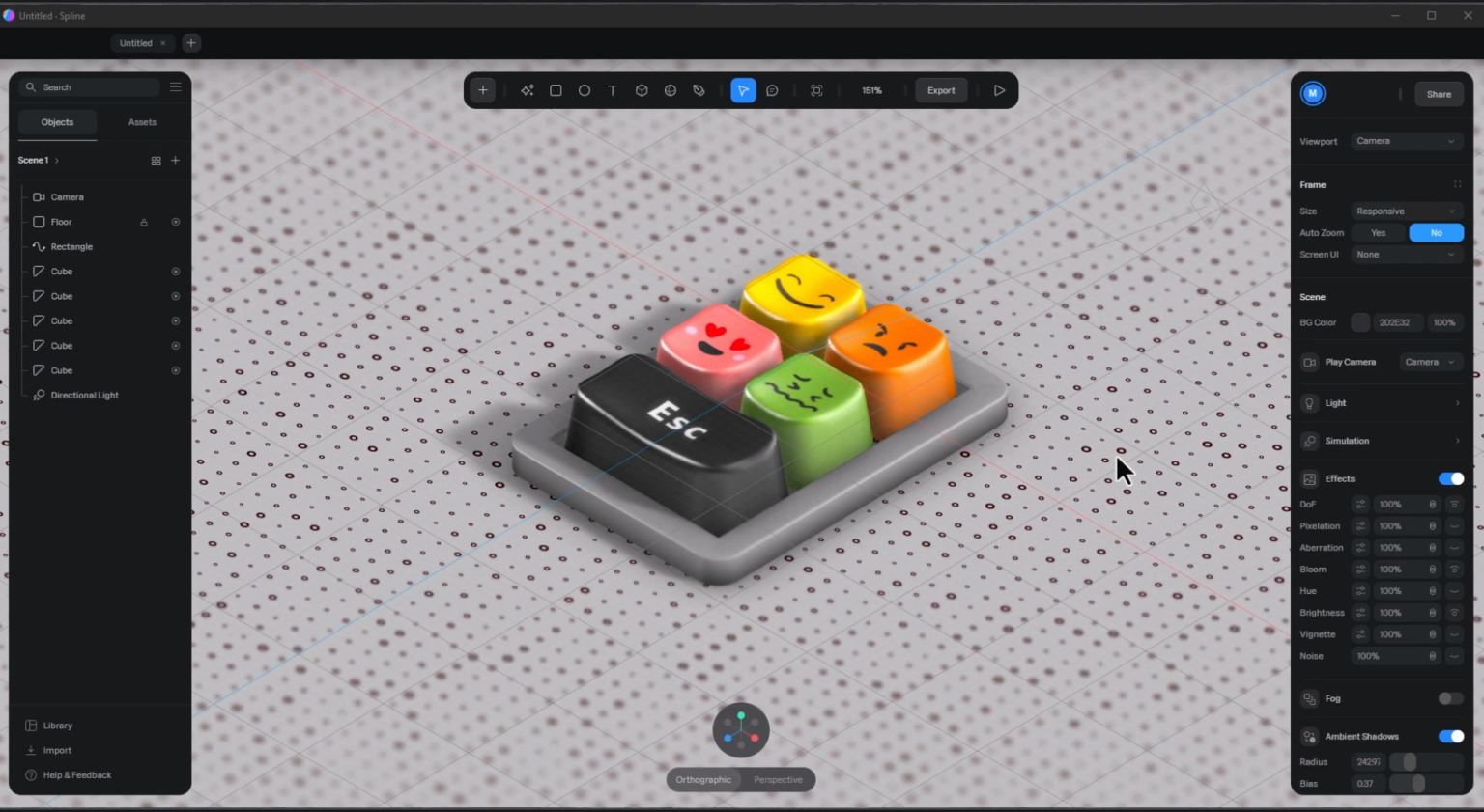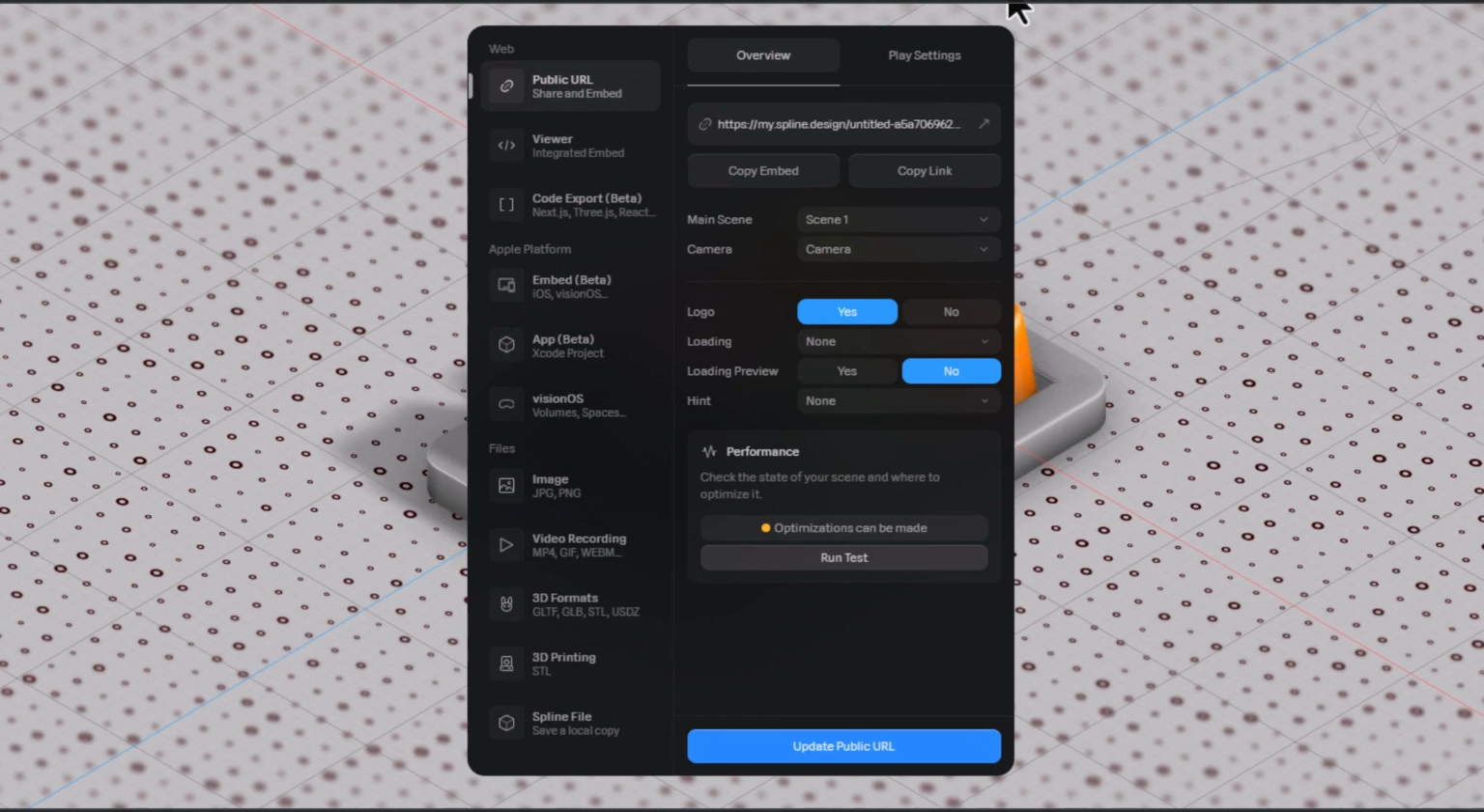In the Export tab, you have several options to share your URL and adjust your play settings. First, let's talk about sharing your project in the public URL sections. You can share your project link or embed link with others. The embed link is useful for tools like Webflow or Framer.